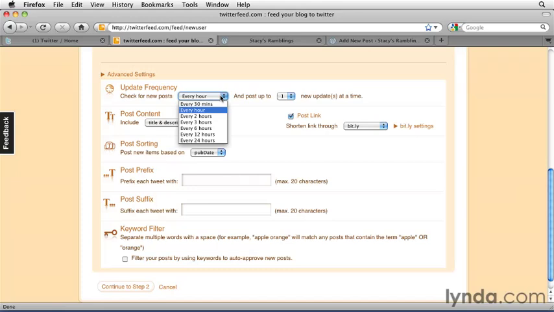What you should do is set this option based on how often you post to your blog. If you only post once every few days, you probably want to set it for every 24 hours. If you post quite often, you could set it for a quicker frequency. Right now I'm going to leave it set to every hour.